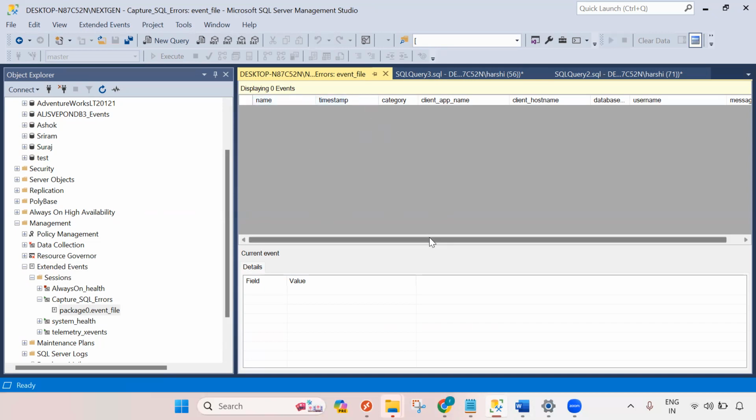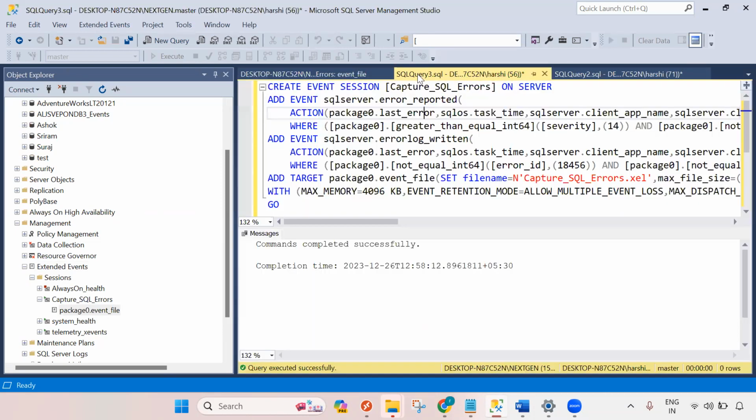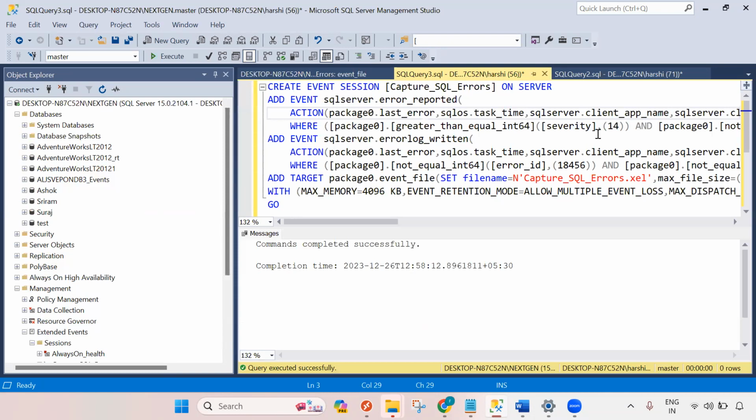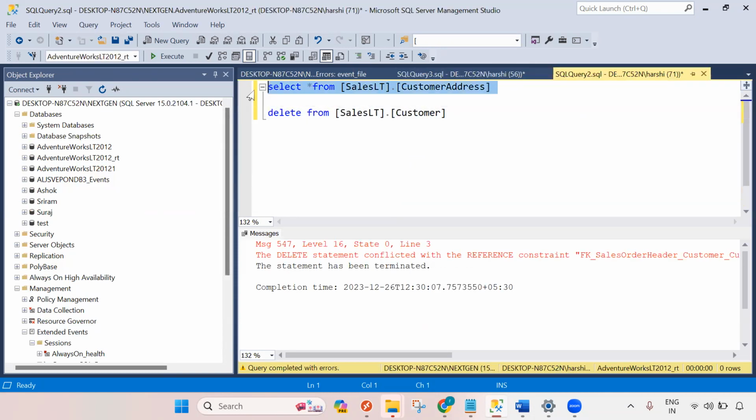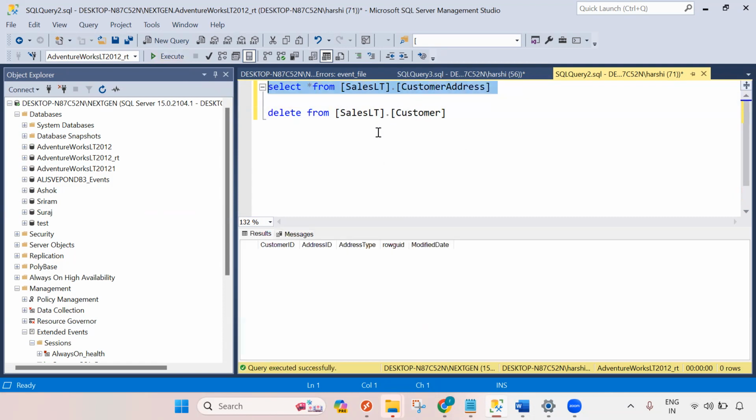Here are some of the columns captured using this Extended Event: database name, username, what is the actual error message, from which host and which application. These are all the details we can have here. Let me generate one error, team. You can generate it from the application side or even from Management Studio, and it will capture that error.